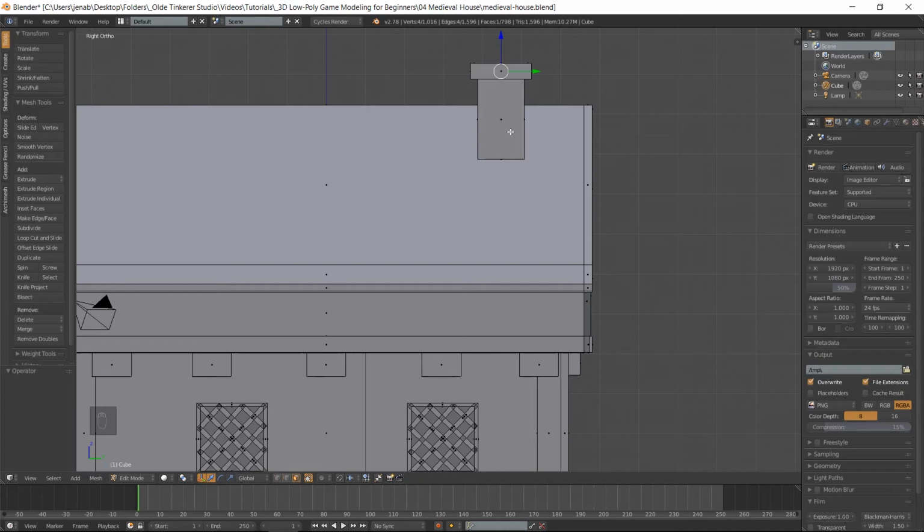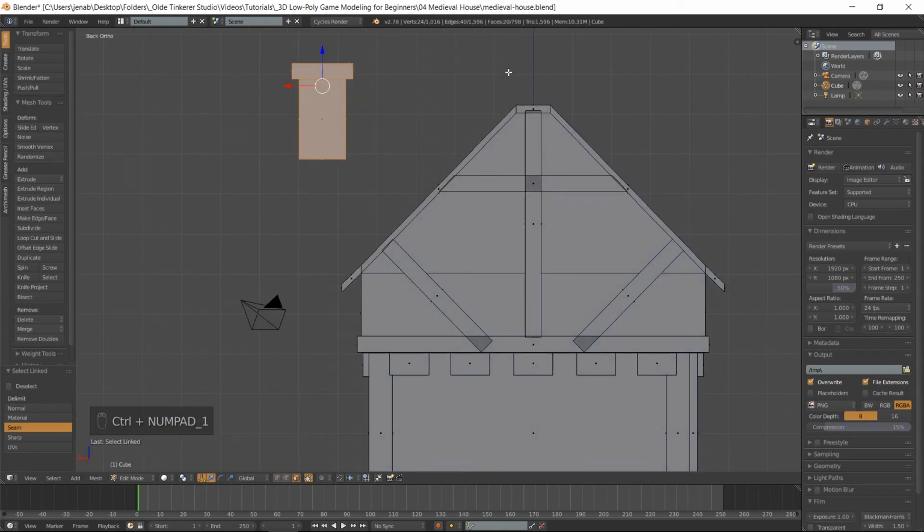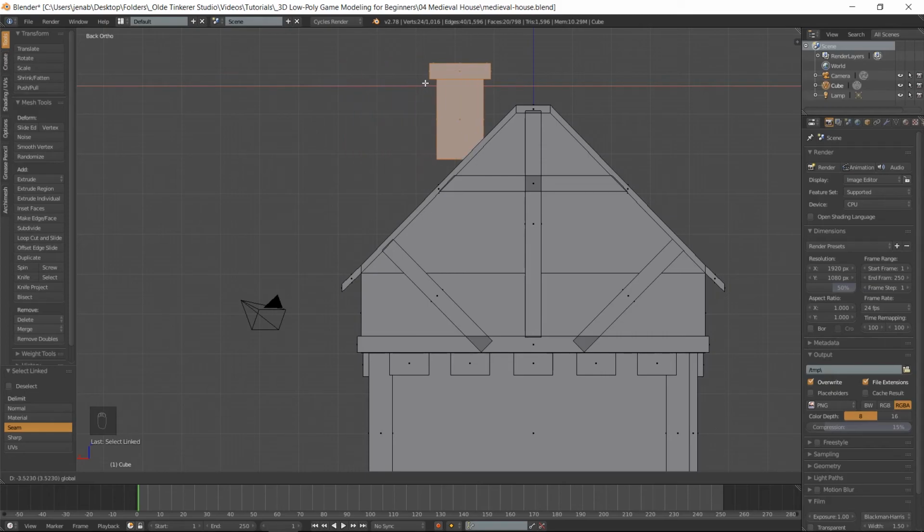Then select both parts of the chimney with your L key, and go into the back view, which is Control and 1 on the numpad. And move the chimney along the x-axis until it is in the roof line.